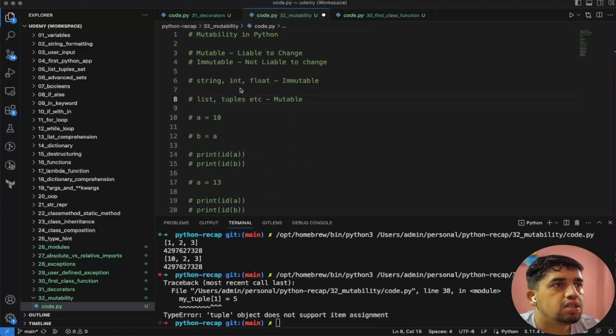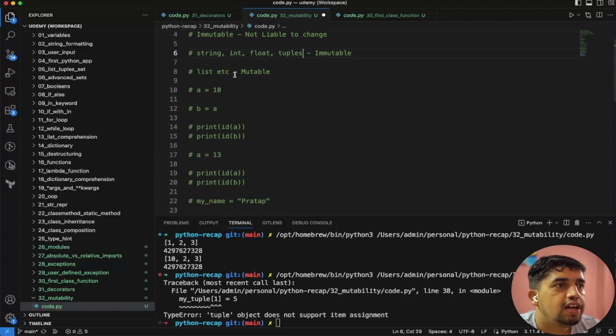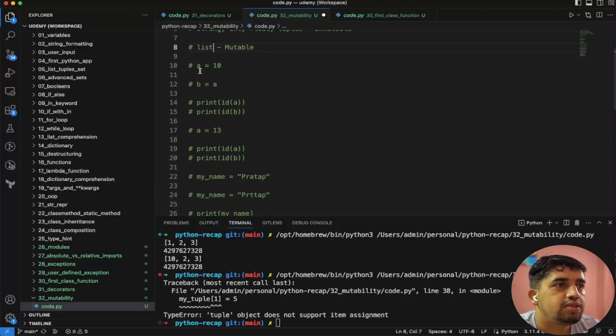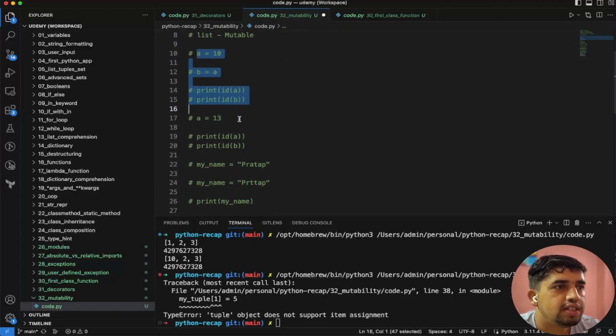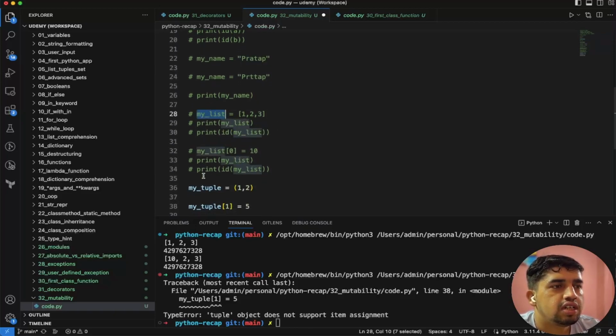So what have we learned about immutability in Python? Mutable means liable to change. Immutable means not liable to change. So string, int, float, etc. are immutable. Tuples are also immutable. We cannot change the tuple, and list is mutable. We tried changing the value of a like this, and we tried changing the string, and also we tried changing the list and the tuple as well.